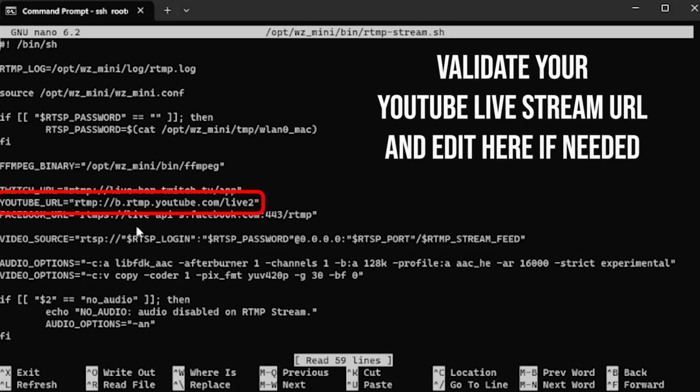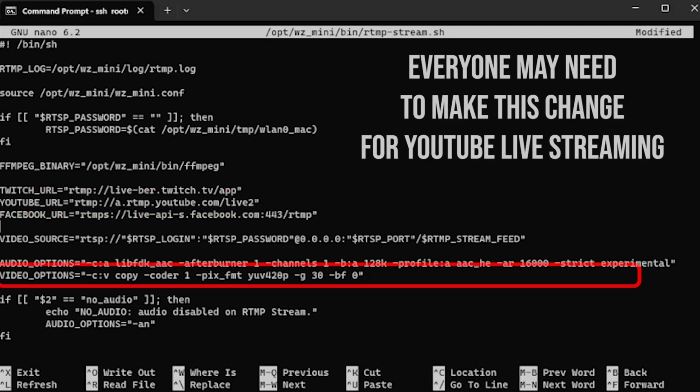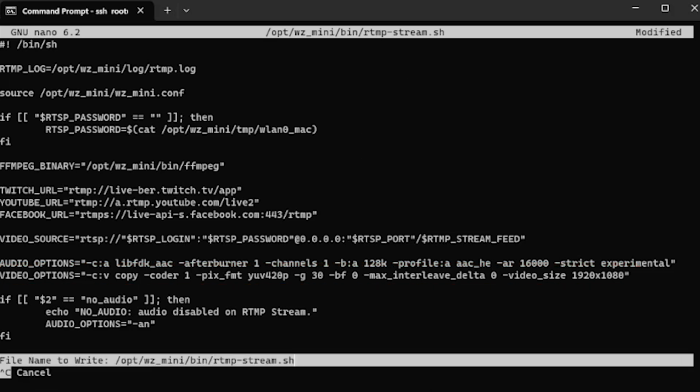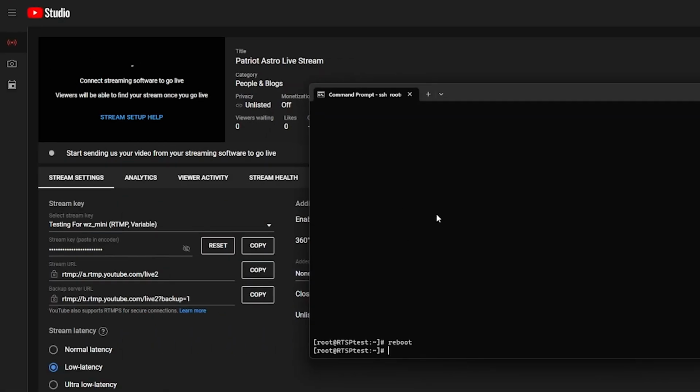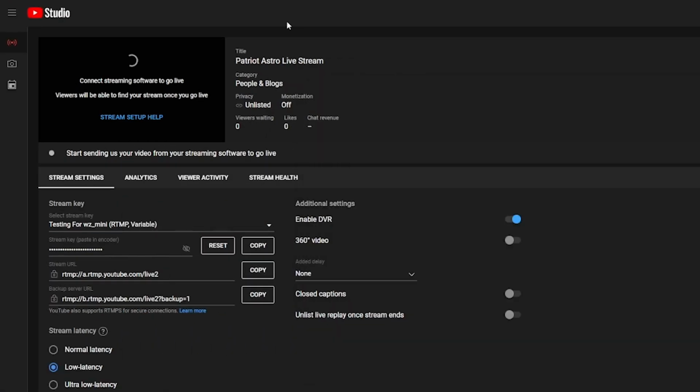See, in my YouTube live stream interface, it told me I needed to stream to a.rtmp, not b.rtmp, so I need to edit that. And I also need to modify the video options to add a couple settings so that I don't get some complaints in the YouTube interface. Here I'll add max interleave delta 0 and video size 1920 by 1080. Then I'll Ctrl+X and save it. Okay, now we can reboot this camera and go to my YouTube live feed management page and watch and wait for the camera to come back online.